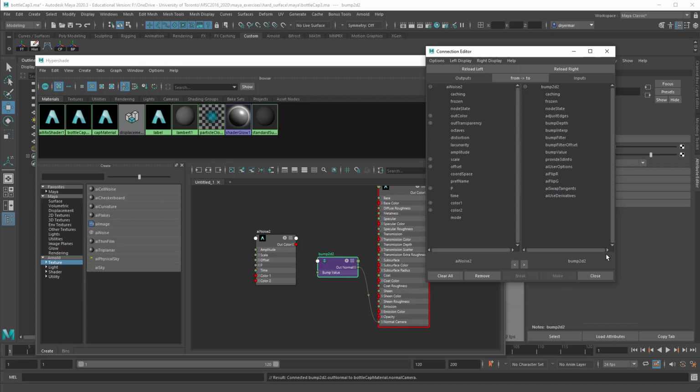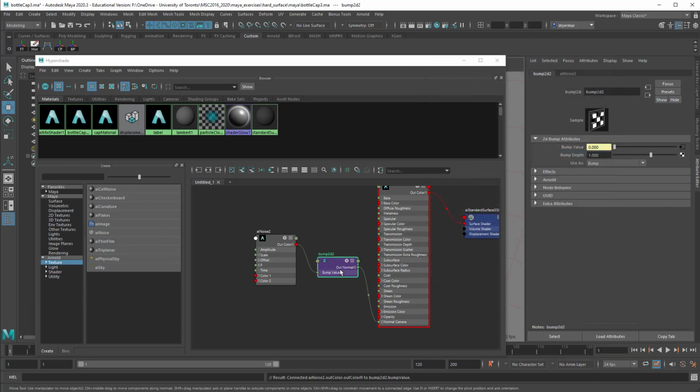with the vector on the surface of the geometry, the face normal. And the thing we'd want to connect is either out alpha, which I can't see here, maybe out transparency, or out color R, so just one of the channels of out color, to bump value. And that connects it up.